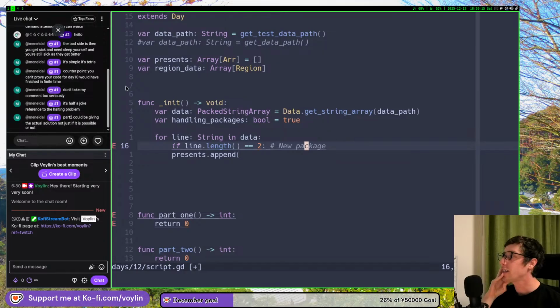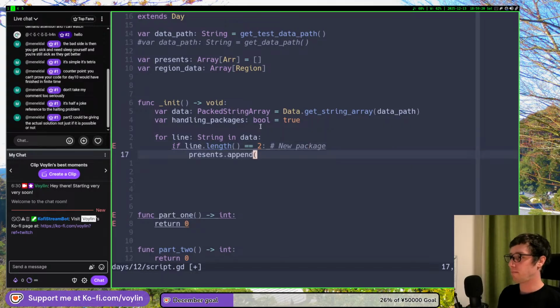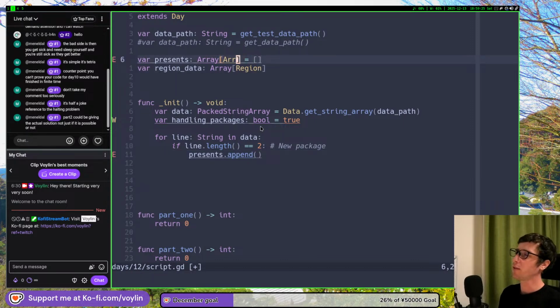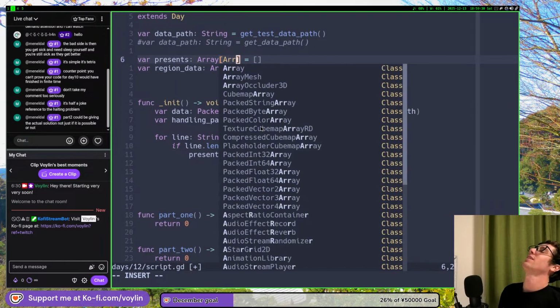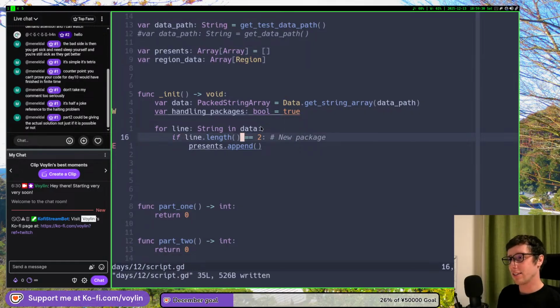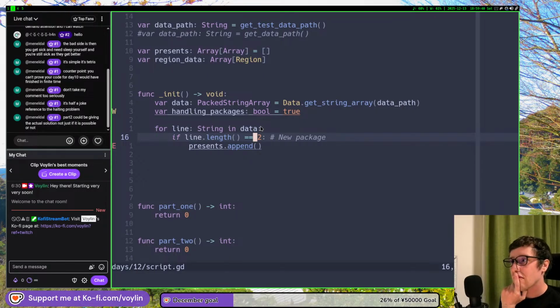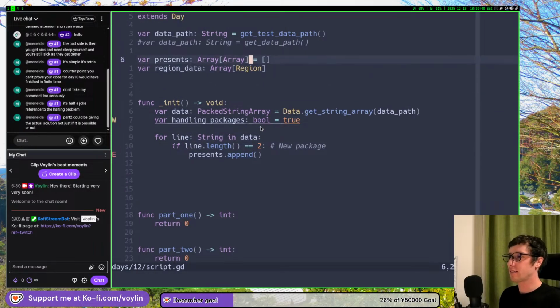Anybody watching? Any ideas? Yeah. We don't really need the line data to present to append to the presents, but what do we do for the presents? Let's just add another array of packed int arrays. Oh no, we just add a packed string array.